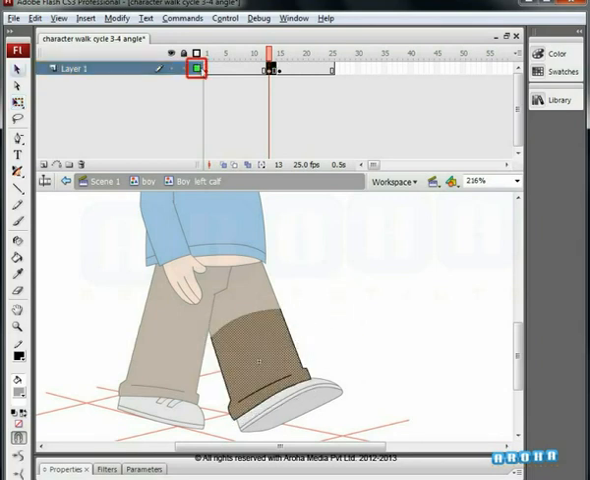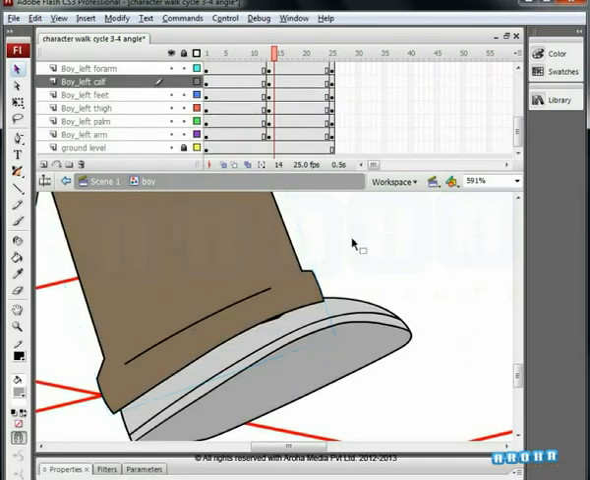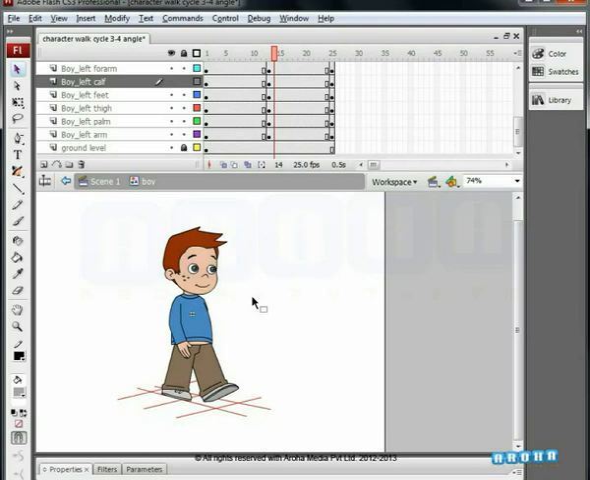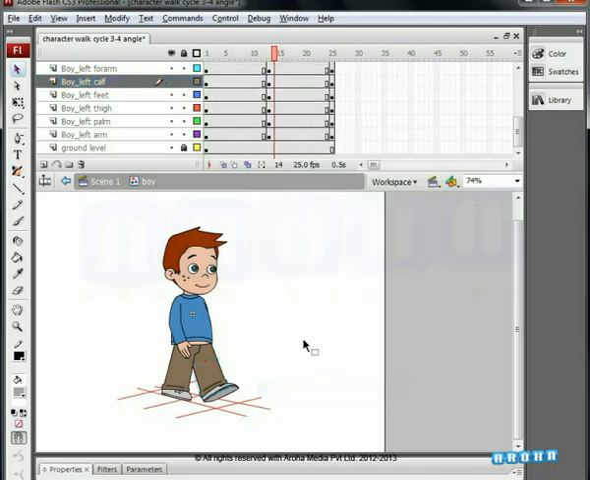Now, switch on the outline mode and use the selection tool to edit it with reference to the earlier frames. After you are satisfied with the editing, double-click to come out to the boy symbol to view the result. To refresh the animation, click on the layer with the left calf symbol, right-click on the selected frames and select Synchronize Symbols. The Synchronize Symbols function not only updates the recent changes made in the layer, but also ensures that the changes are seen at the exact frame where they are done.